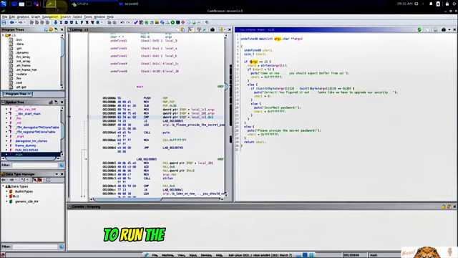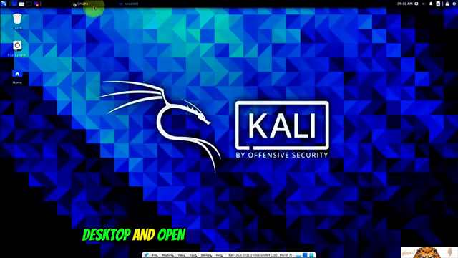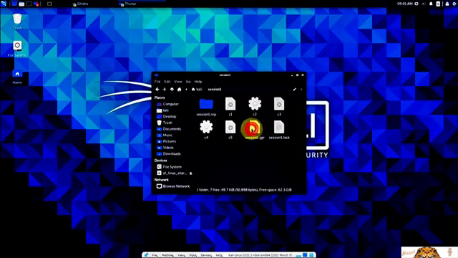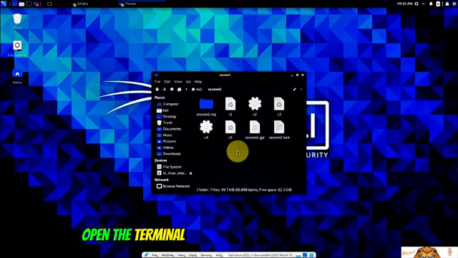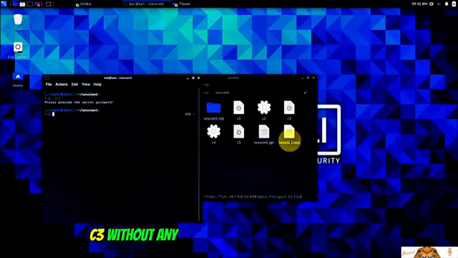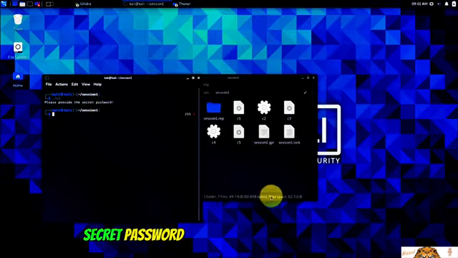Now we'll try to run the Crack Me. Go to the desktop and open the Crack Me. Open the terminal here and let's run C3. C3 without any parameters will yield the string, please provide the secret password.